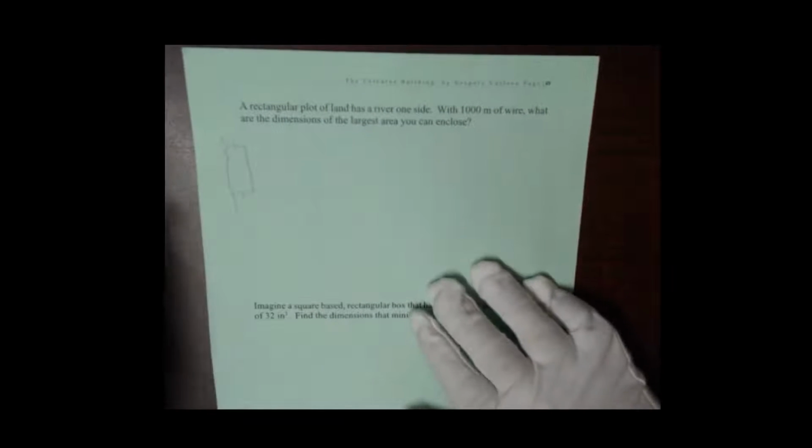This is a great problem. We want to make the area of this field as large as possible, but we know that we only have 1,000 meters of wire to work with. All right, so with a problem like this, it always helps to draw a picture, and I always recommend that you do that. Next, come up with your objective function and come up with your constraints. And be aware there may be more than one constraint.